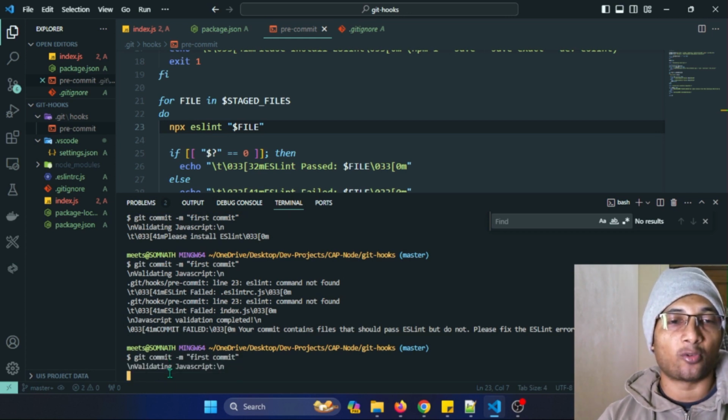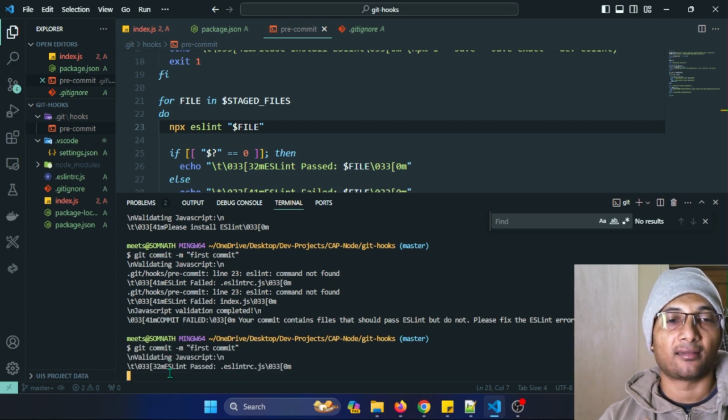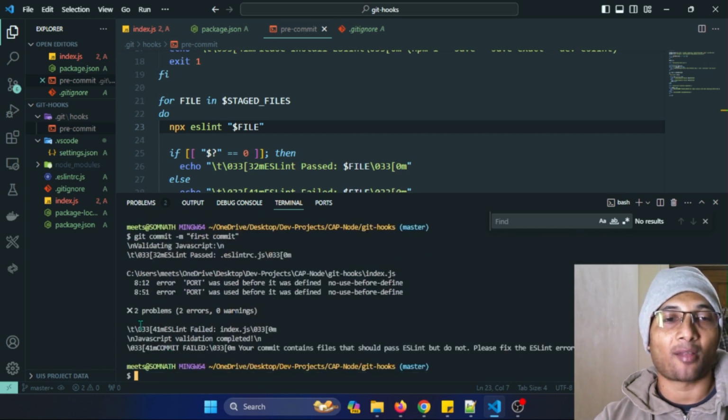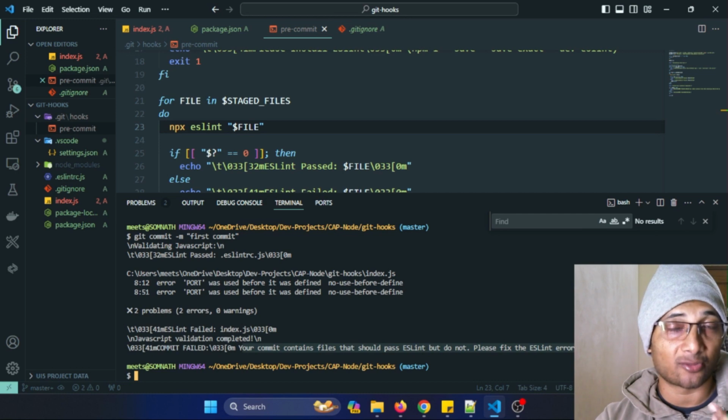Yeah, now it's validating. No more complaining about it is not there. And now it is telling the problems. Awesome. You see the same thing that we just executed manually on our project. So the same validation performed, and it should pass the ESLint, but it does not. So hence we cannot do a commit. Try again. That's fantastic. That is what we want.